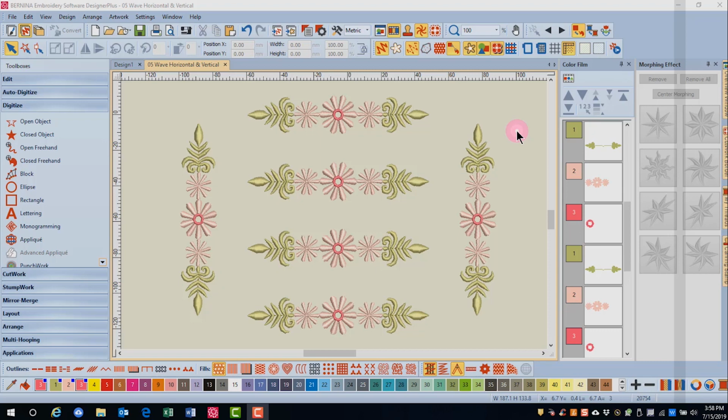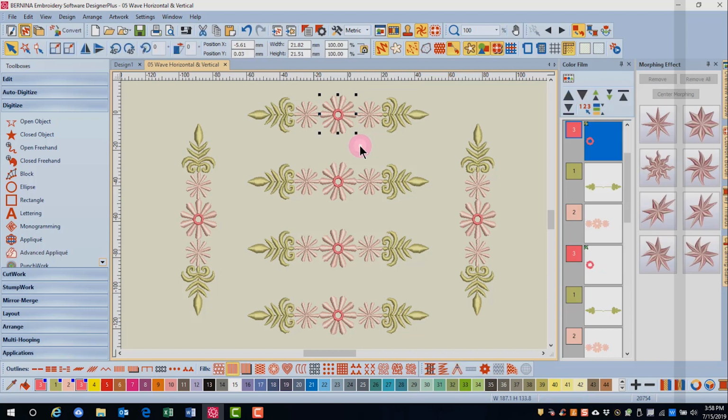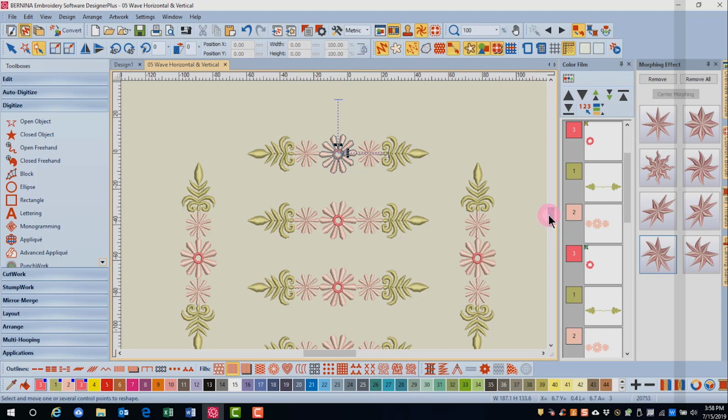The last two morphing effects are wave horizontal and wave vertical. We'll first apply this morphing effect to the center of the flower as we've done before. The design has already been ungrouped. I'll select the flower and then click on wave horizontal. Wave horizontal will move the outlines and stitches to follow a horizontal wave pattern.